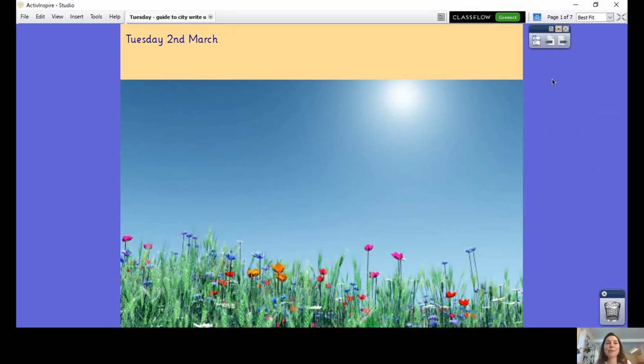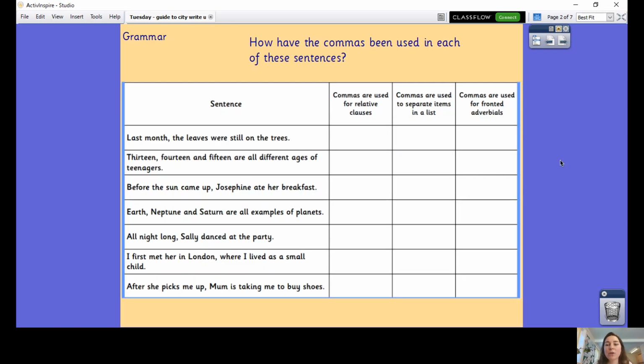Hello everyone, it is Tuesday the 2nd of March and this is our English lesson for today. So yesterday we looked at using some persuasive language. Today we are going to be looking at using that and creating our guides to the city. Okay, but first of all we need to do a bit of grammar.